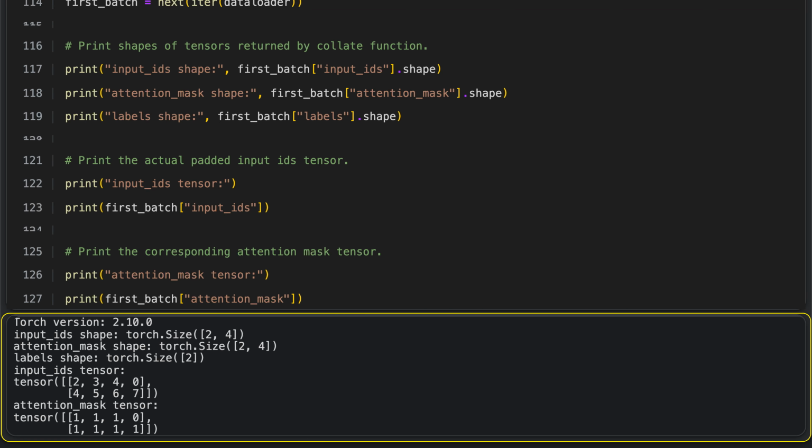This script shows how to use a custom collate function in PyTorch to batch text data with padding. It defines a small vocabulary and tokenizer, builds a toy dataset of sentences with labels, and then pads each batch of token sequences to the length of the longest one. The collate function also creates attention masks that mark real tokens versus padding. A data loader with batch size 2 uses this function, and the script prints the shapes and contents of the padded input IDs, attention masks, and labels for the first batch. This demonstrates how to prepare variable-length text for models that require fixed-size inputs.